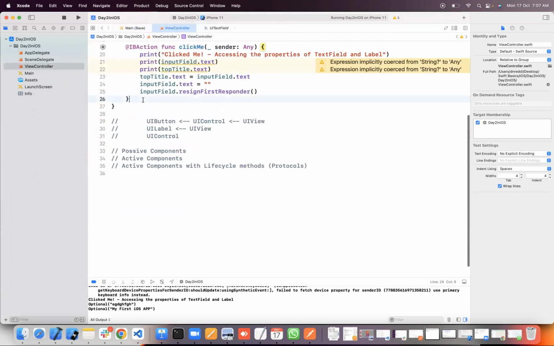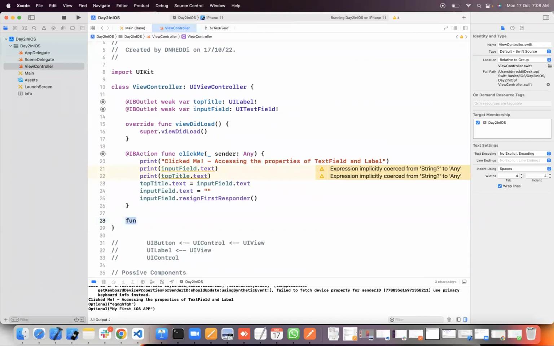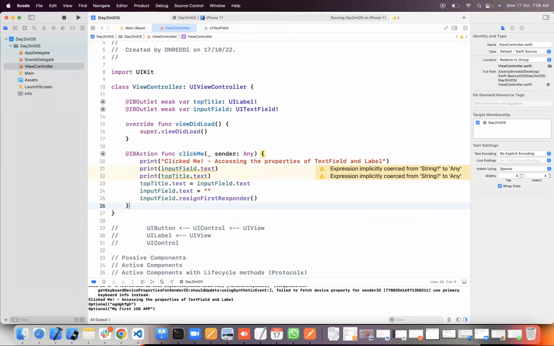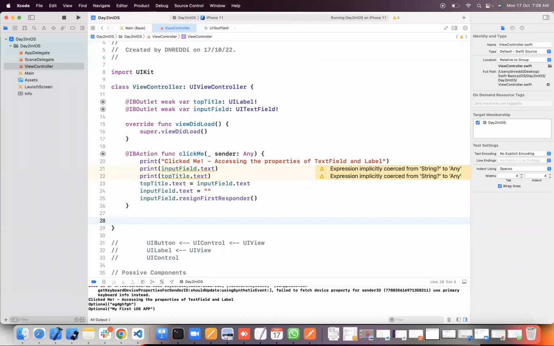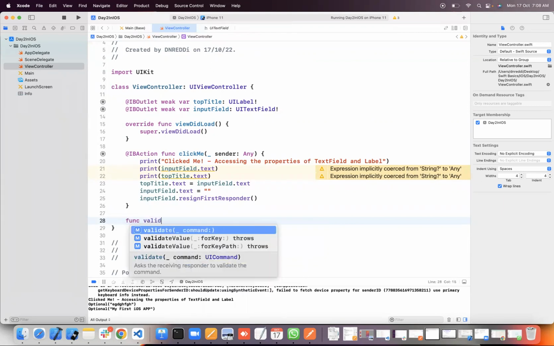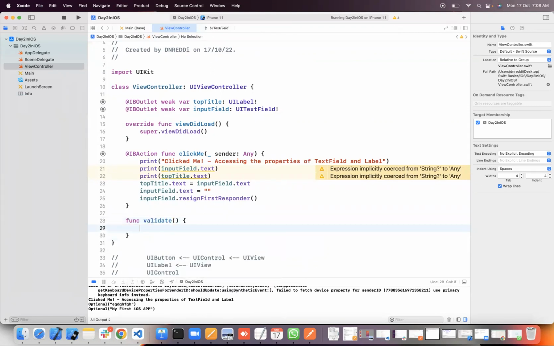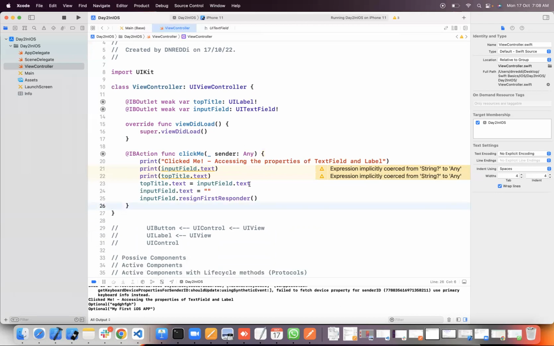First, display result. Func validate is a method. I want to connect it to the button. IBAction is the button. Anyways, ignore this for today. Any doubts here?